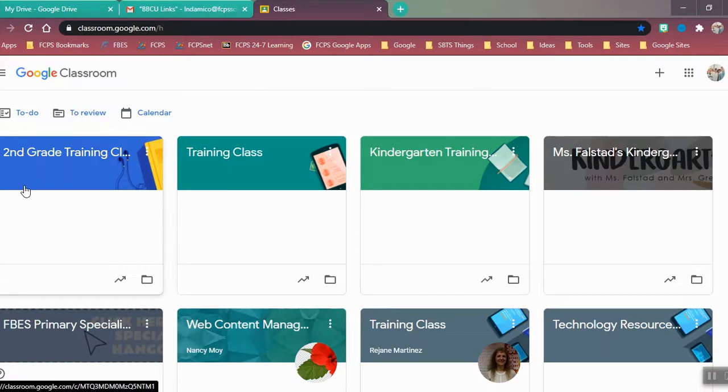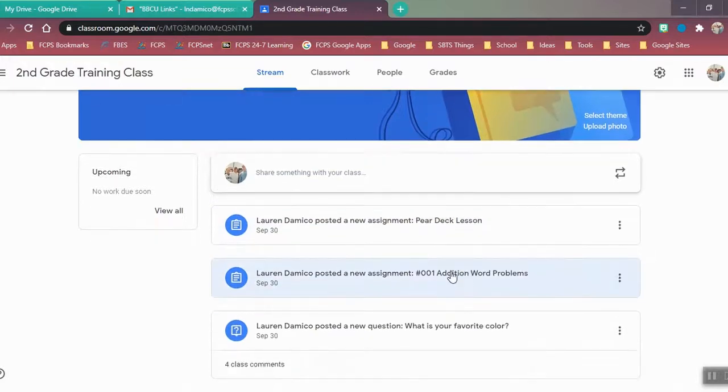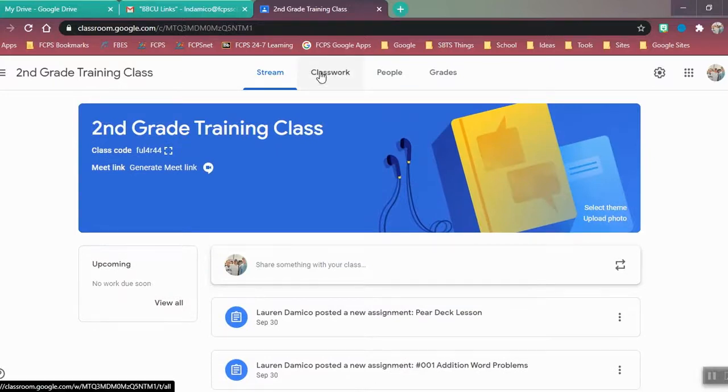Every single classroom that your child is a part of will show up here. If they want to go to a student's Google or a teacher's Google Classroom, all they have to do is click and it'll take them to their Google Classroom. Work for your students will appear here on the stream, or it could be either depending on the settings the teacher has set.